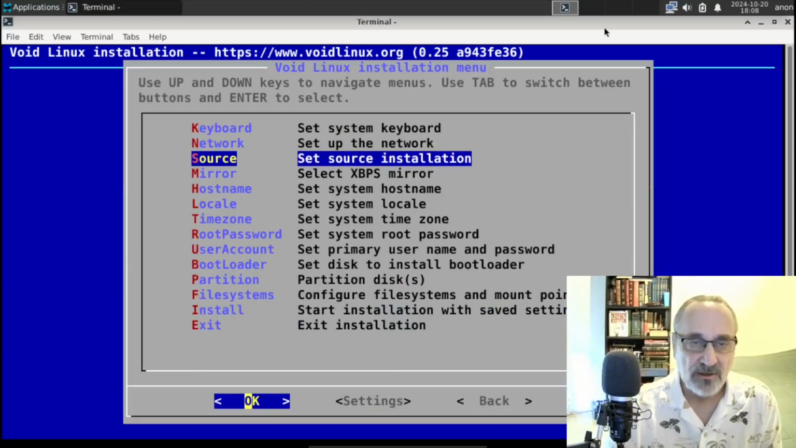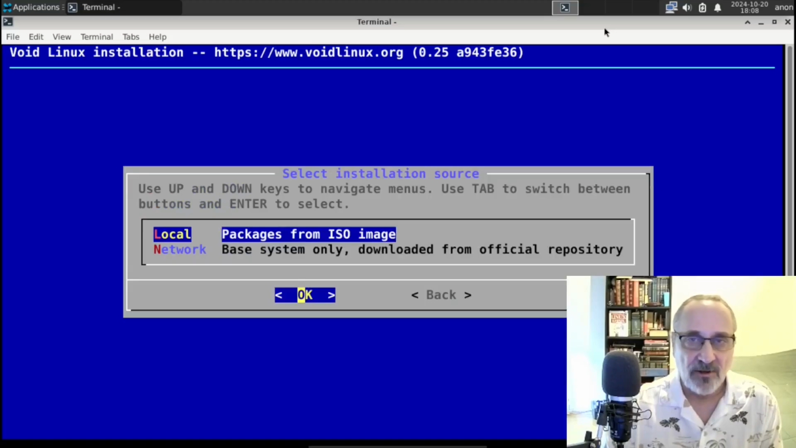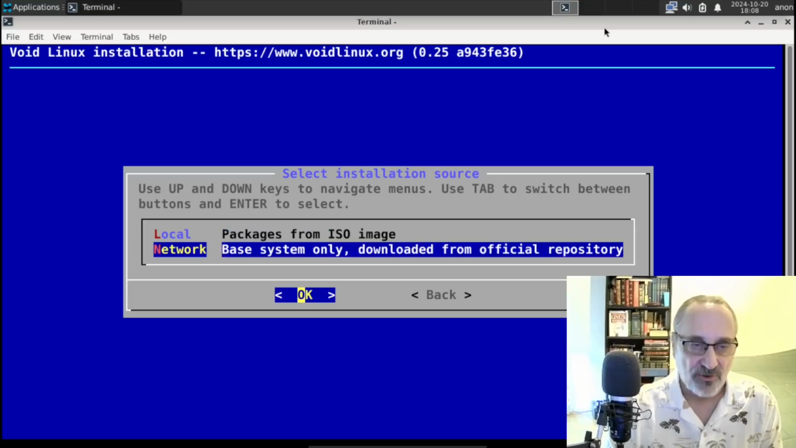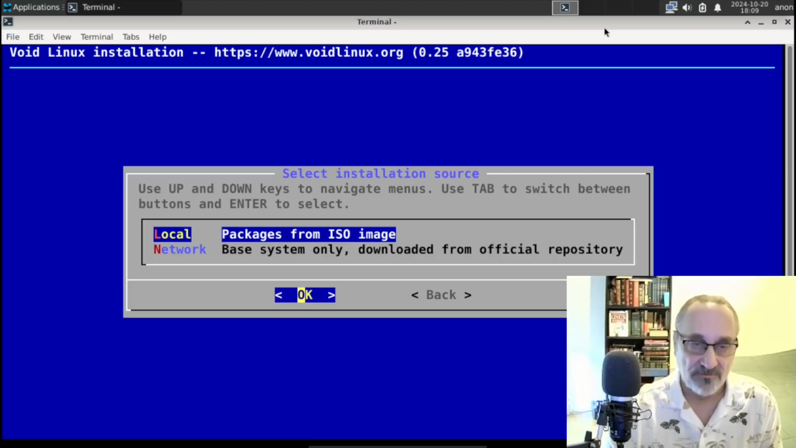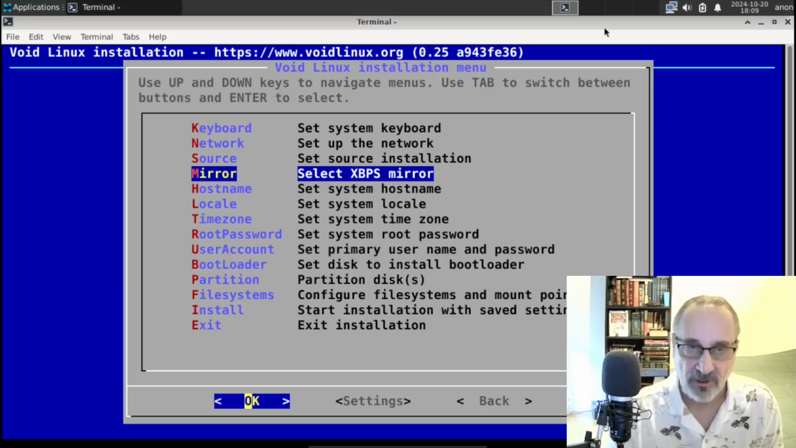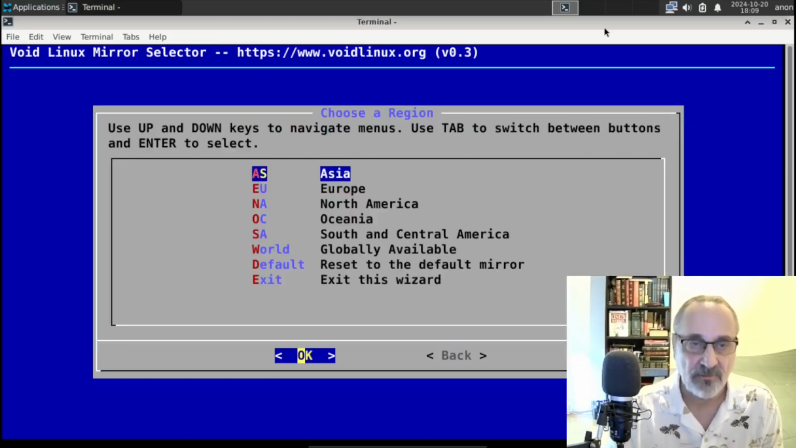Okay. Source. Now, if you're installing a base installation, you can use your arrows to go down and do network, but they suggest that if you're installing it with the XFCE desktop environment, you should use local. So we're going to use local. Packages from the ISO image. But it means we're going to have to do an update. And like I said, this ISO is from March and it's now October. We're going to hit enter. Now we're going to select our mirrors. Hit OK. I'm going to use my arrows to go to North America.